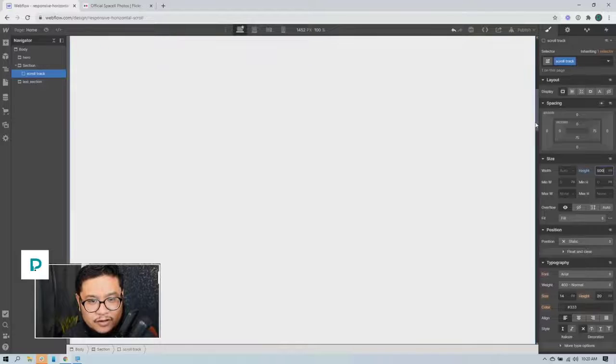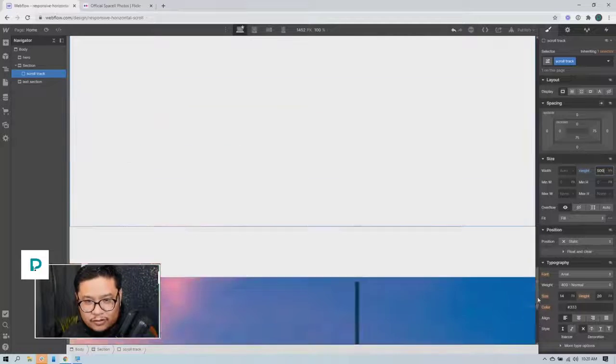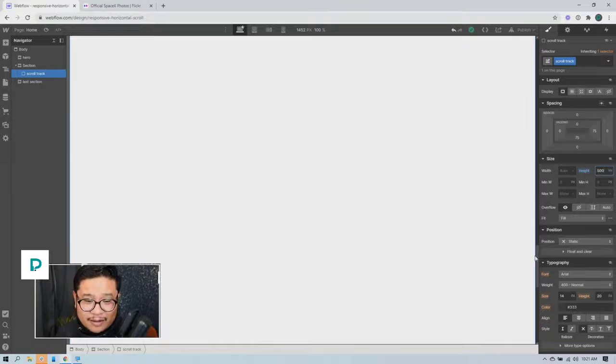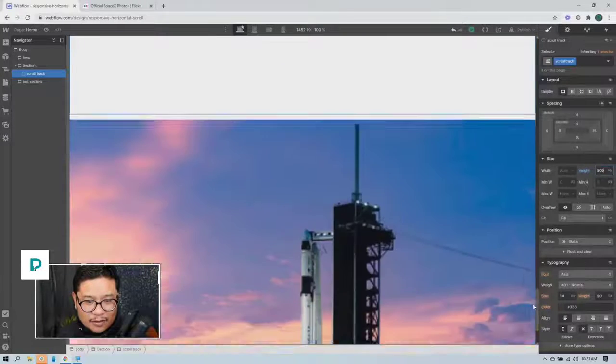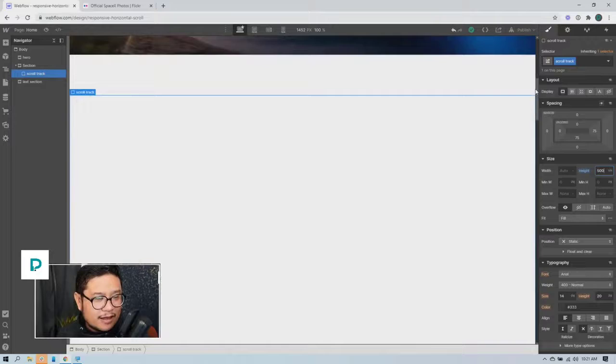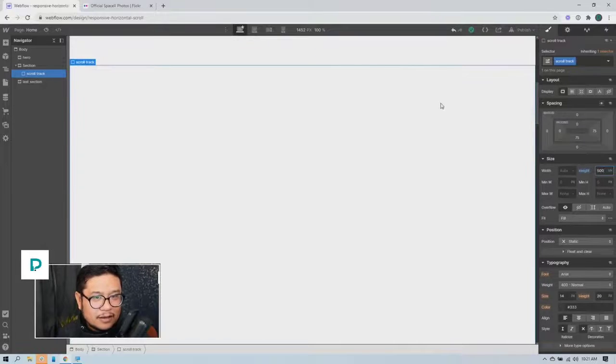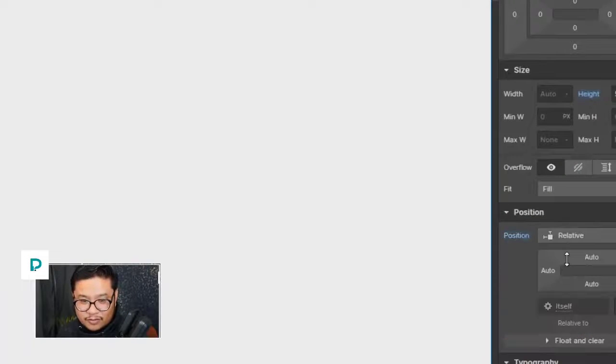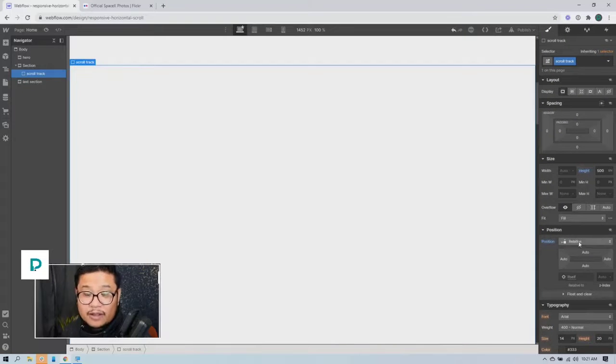Okay, so 500 VH, and now we have a long section. The height is 500, and this is what makes this thing tall, okay? All right, so we have our scroll track right here. Now, in the scroll track, I need to make this position relative. I'm going to set this position relative. The reason why is because a child element within it is going to do that pinning, that sticky thing. So that sticky needs a parent that's relative. All right, so this is the parent.